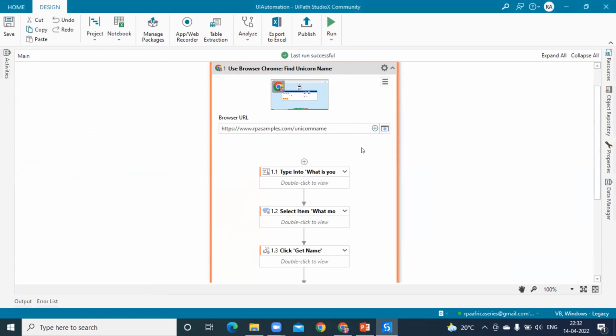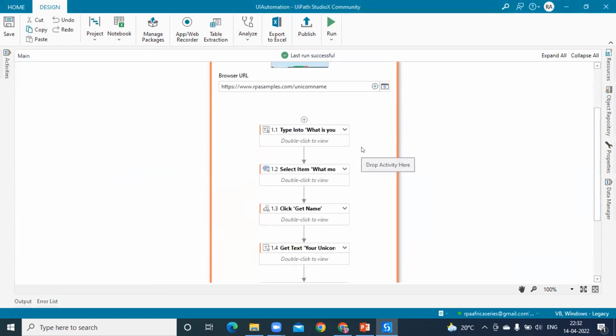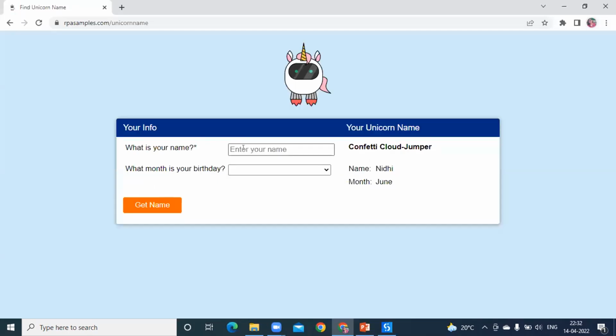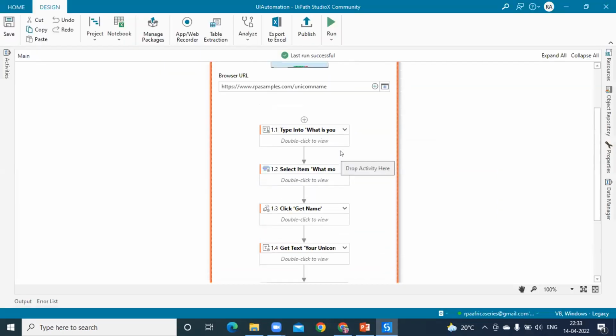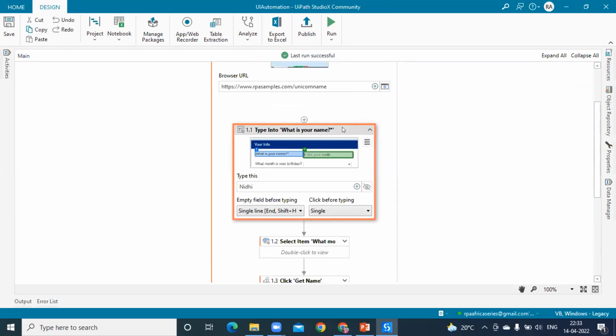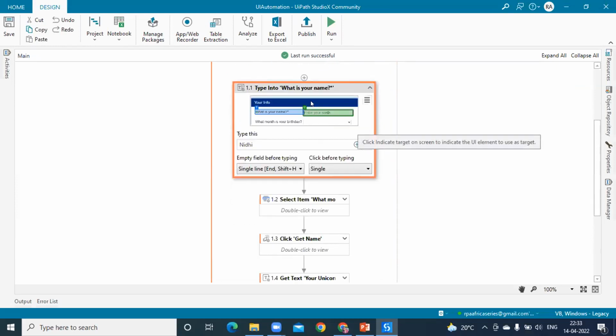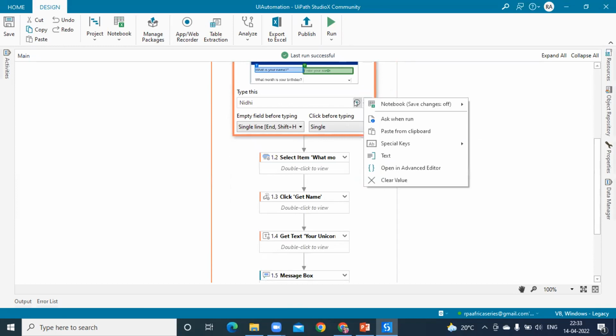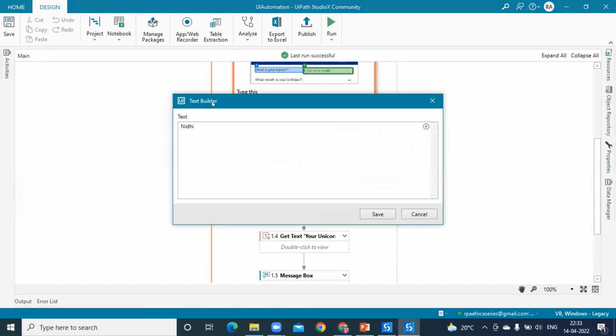Once we are connected with the application, we want to perform some tasks on that screen. The first action was to type a value in this particular text field, so we are using a type into activity first. You have to indicate where you want to type, and to mention the value, you click on this plus button and go to the text part. This will open the text builder and you can mention the value here.